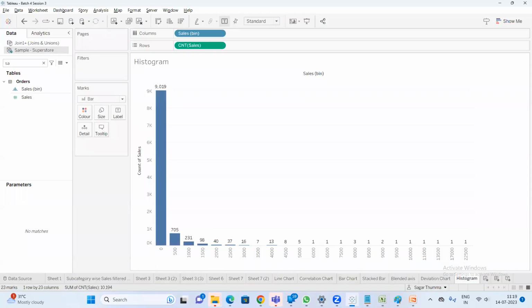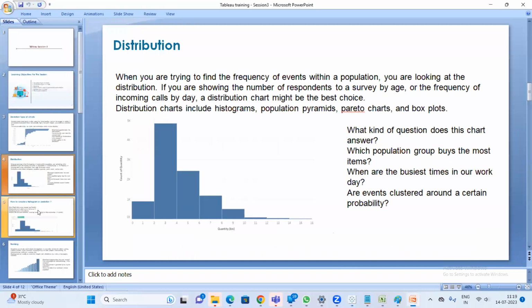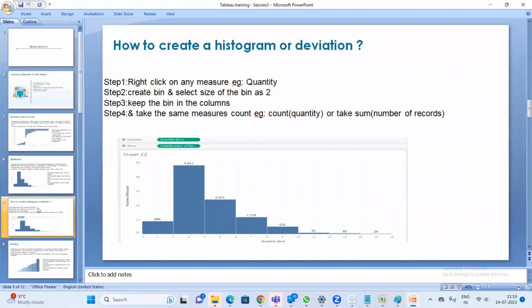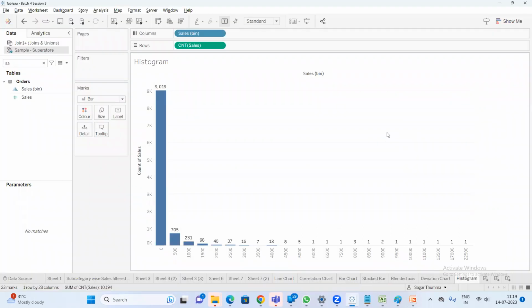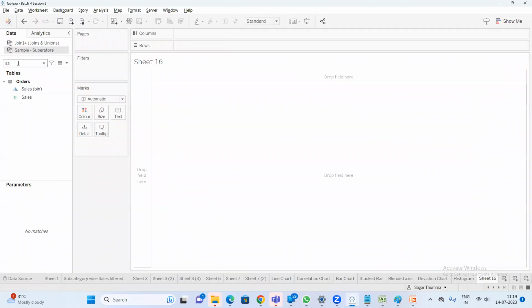Now let's go to the next slide. Here I'm showing how to do this particular histogram chart stepwise. So follow these steps, prepare it on your desktop and publish in Tableau Public. Now we'll see about the ranking chart. This is also a bar chart.